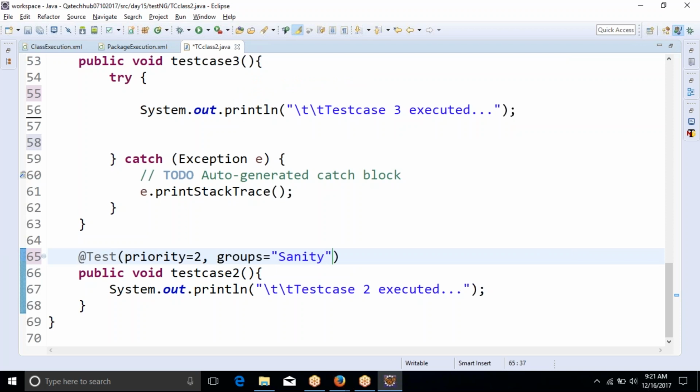Okay, what does this mean? This means that I'm assigning a group to this test case. You can assign multiple groups as well by putting everything in curly braces and passing the values comma separated. Let's say you want to put this. So this particular test case 2 is part of two groups. One is sanity and second is regression. So this will be a part of the sanity test cases. This will be a part of the regression suite as well. Whichever group you call, it will execute.